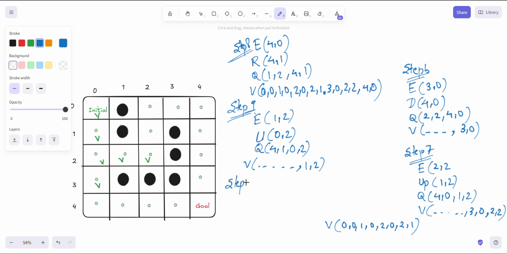Step 10 would be to expand 4, 1. So I will also have to write this here. Visited: I visited this. 0, 2 has not yet been visited, and this is visited. So my AI is going through this part and this part, both the directions, to reach the goal state right now. So step 10 would be to expand 4, 1. We have an immediate option to the right, which is 4, 2.